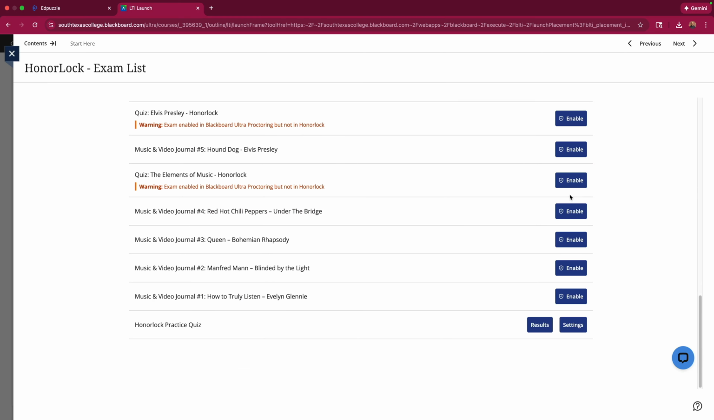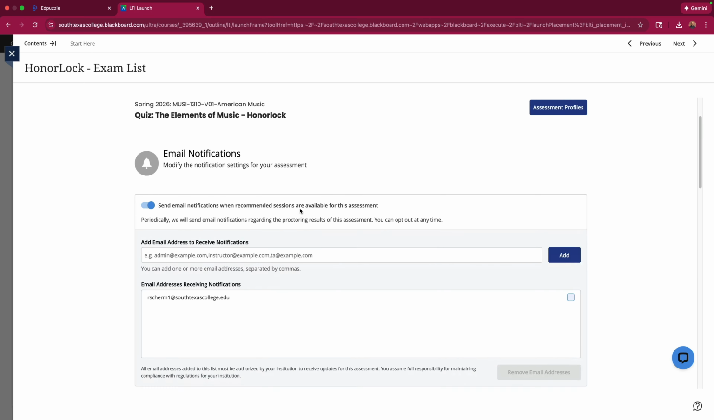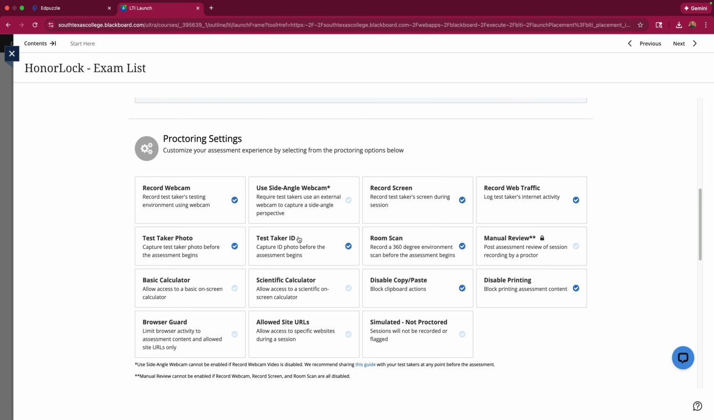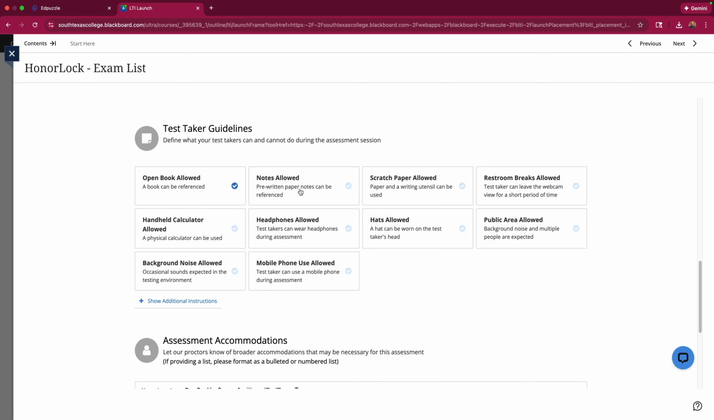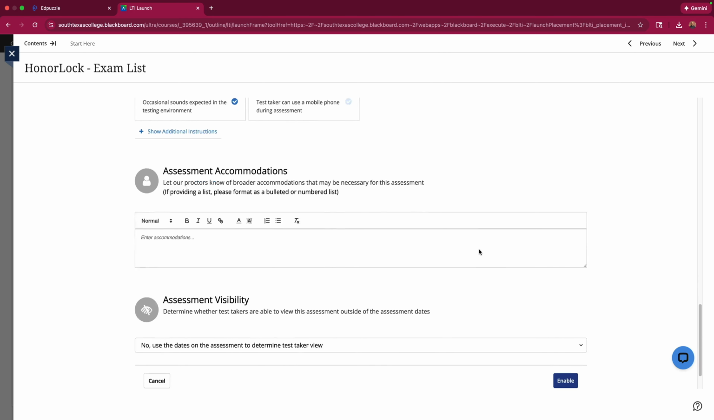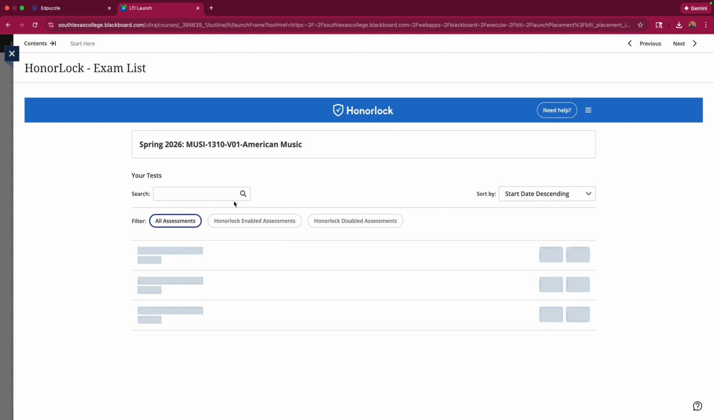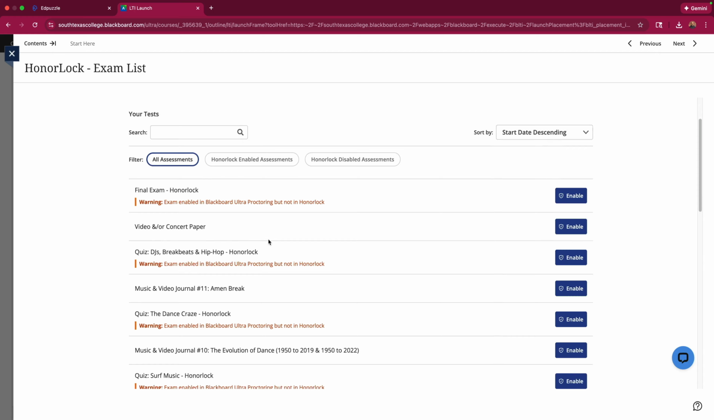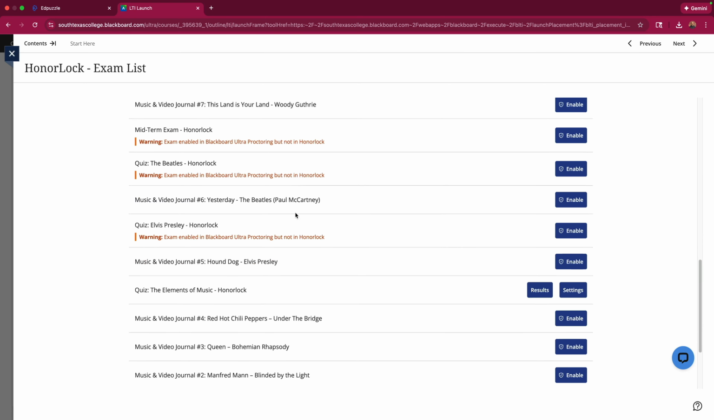Scroll down. We're going to go to Elements of Music. We're going to enable that. Send email notifications. I don't need test taker ID. I want test taker photo. I want browser guard. Open book, notes, scratch, restroom, public area, headphones. It's a music course. You're tested on music, background noise. Leave. The visibility is done by Blackboard, so we're going to enable now. Okay, keep going. I probably talk faster and move faster than the systems can go.